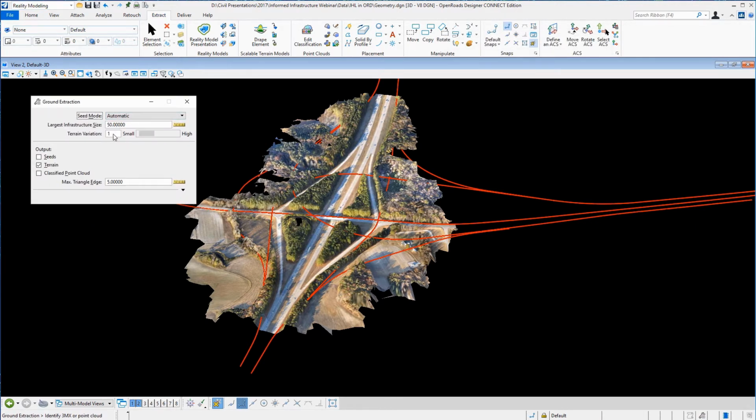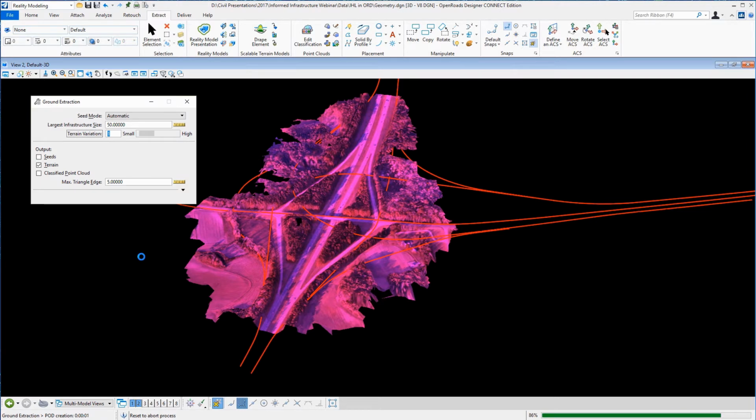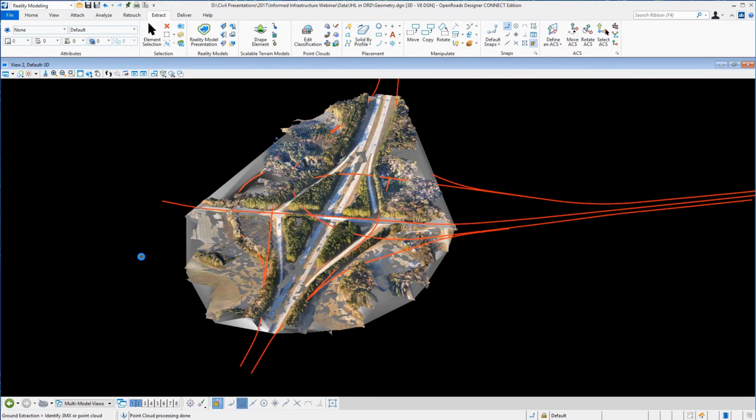We won't go through a lot of the details here, but you do have some filtering mechanisms, which allows us to filter out things like trees and vegetation and cars and stuff like that. So I'm just going to process that, which you can see doing in the lower right hand corner, and it's going to create a ground terrain for me from that Context Capture.